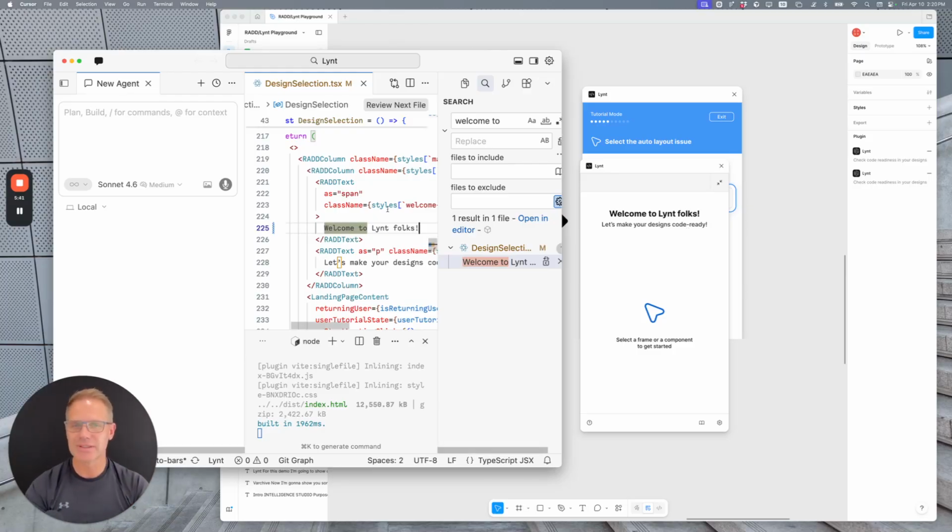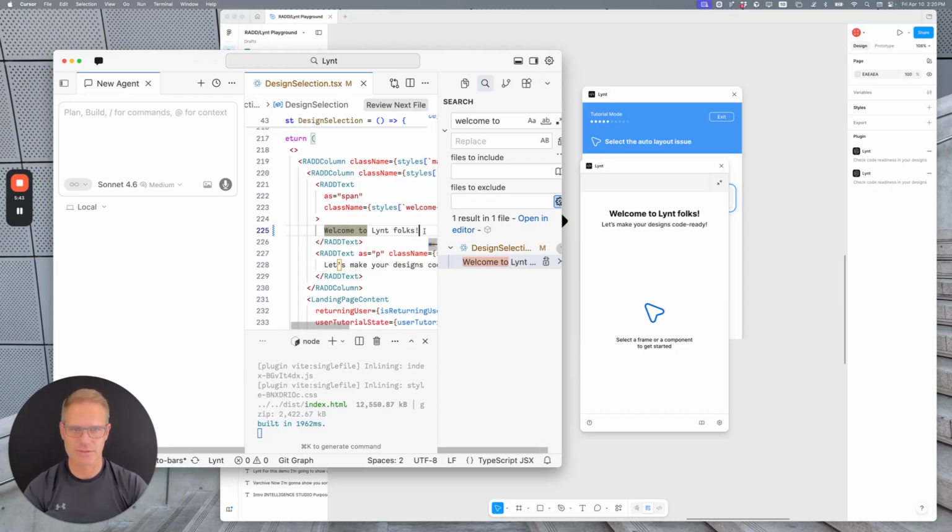Now, you don't necessarily need Cursor to make a text change like this. You've been able to do this even as a designer for a very long time. But it's once you start getting into more complex visual changes and being able to even change some of the logic, that's really where the AI-assisted tools become much more powerful. So let's undo that change. We don't want to make that. Great. We'll get rid of that.